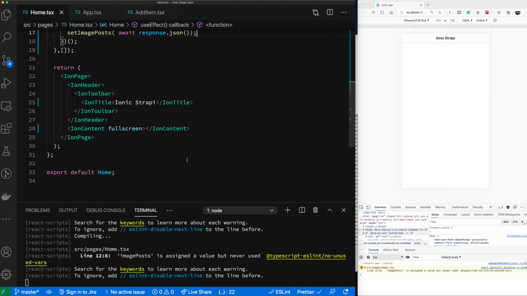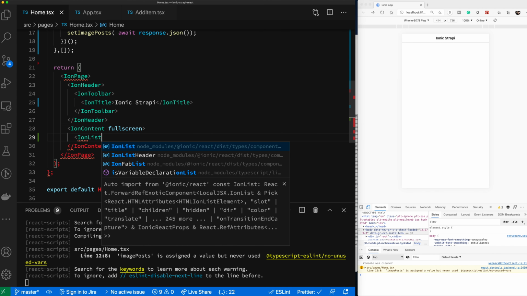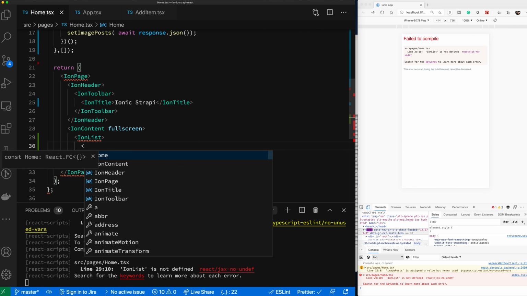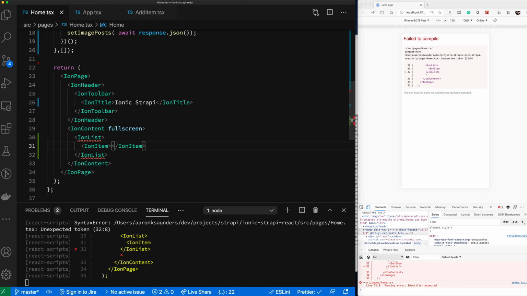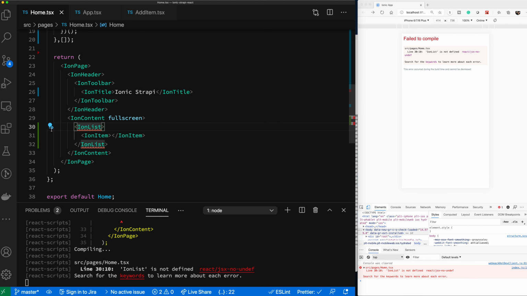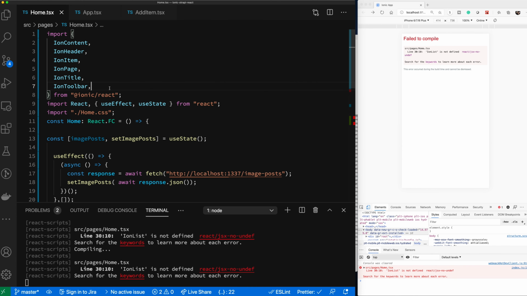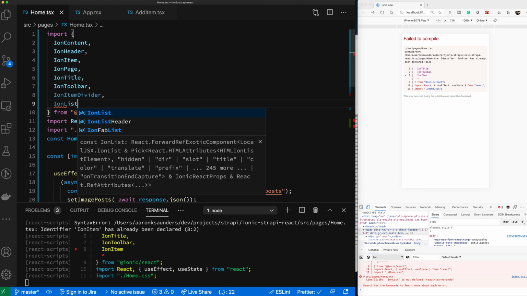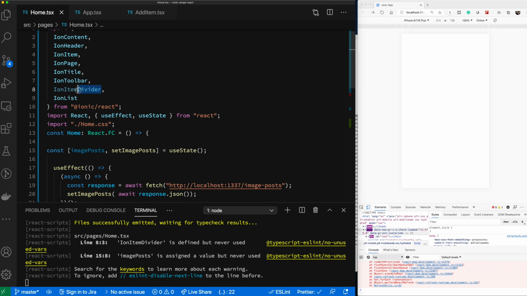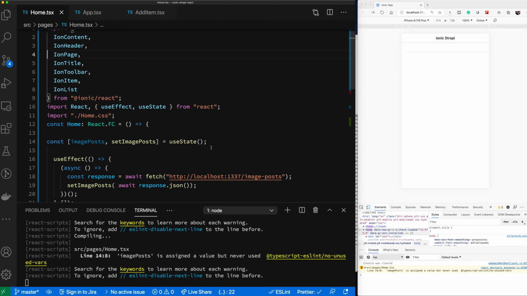Just to check what we're getting, let's quickly go in here and put an ion list. Inside that list, I have an ion item. Why is my automatic addition of things not happening? I don't know. Ion item, ion list. Well, not item divider, ion item. Okay, so the item got added.